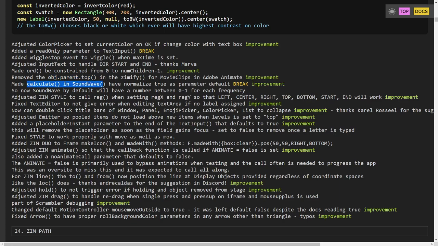Made calculate in sound wave have a normalized true as a parameter default. So that means sound wave, this is very important if you're using sound wave, is going to work differently. Sound wave previously, what it does is it takes the frequencies of sound and gives you an array of values. How high are these? How much bass is there? Treble, amp, whatever. Anyway, those were big numbers, 300, 200, 500.